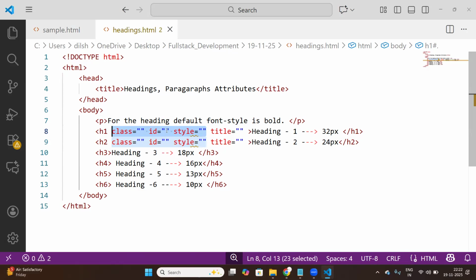Okay, what is the use of ID? ID is a unique identifier for a single element. ID is a single identifier. To find the single element, we can use the ID.